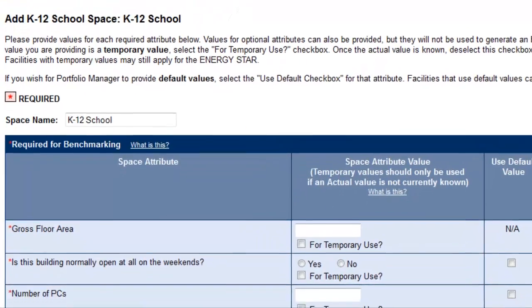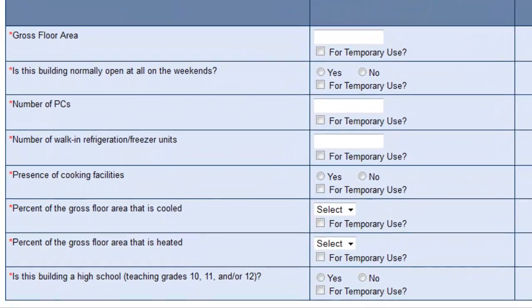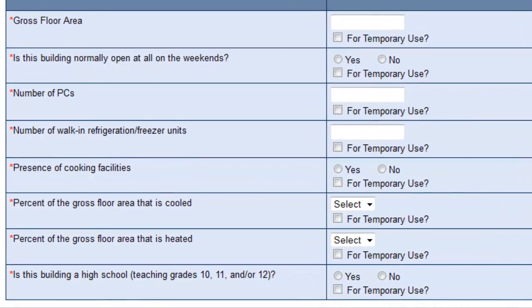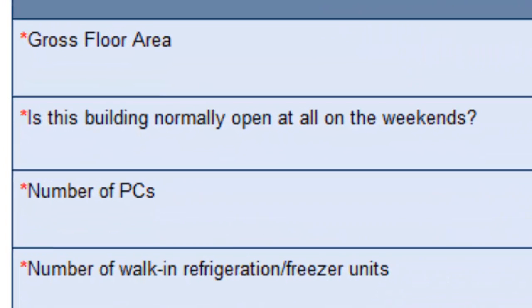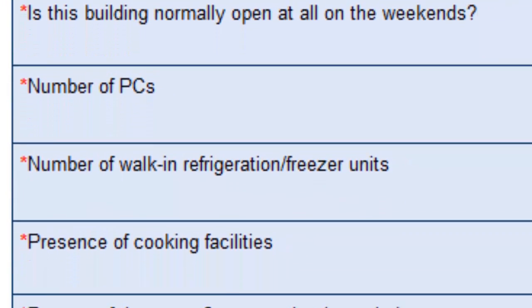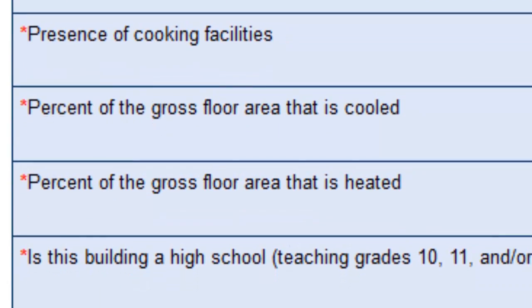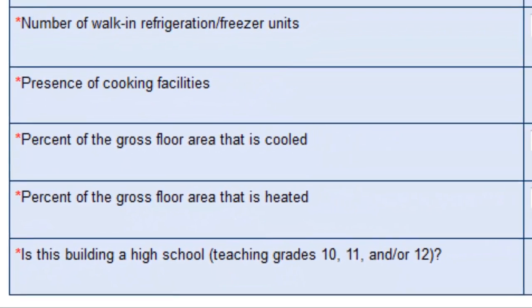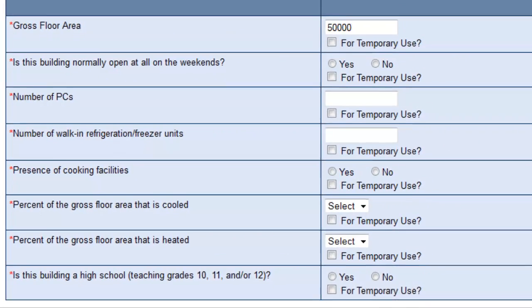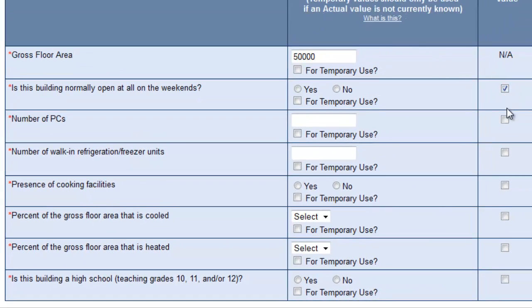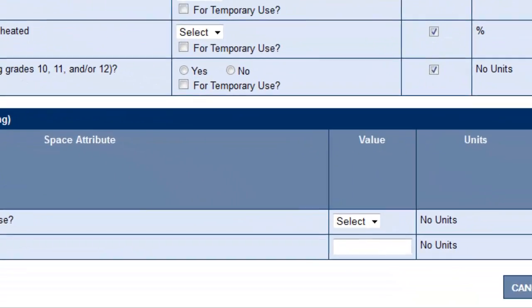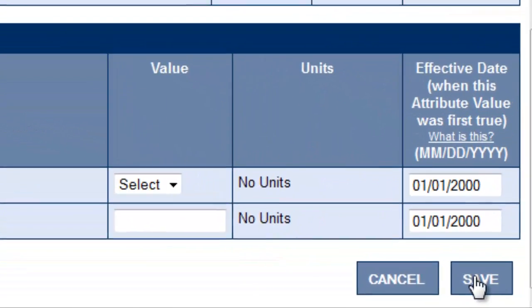So we're going to scroll down and we see that there are 8 space attributes. Now we're not going to enter the space attributes at this time. We're going to do that in the next video. For right now, we're just going to put in a number, sort of a placeholder for the square footage, and we're going to click on the default values, and then we're going to scroll down and click on Save.